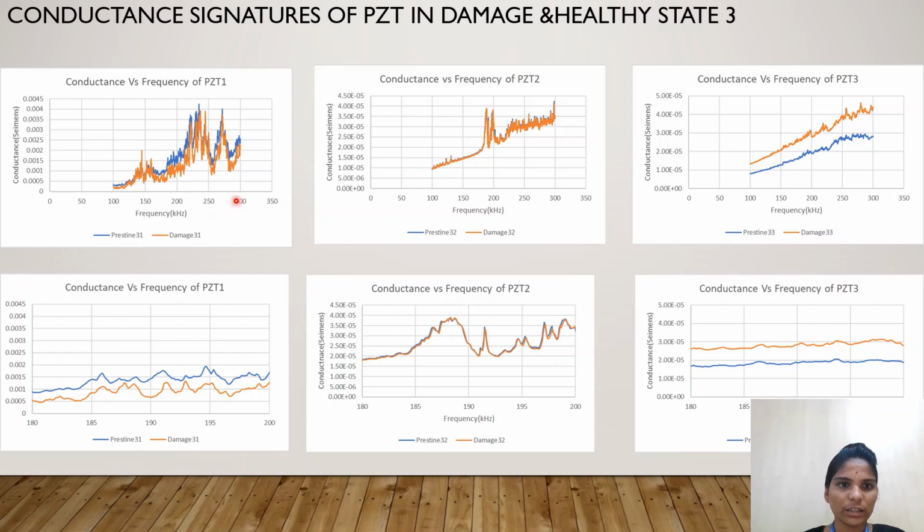Here we can see the conductance signature for the PZT1 in healthy state, which is indicated in the blue color, and the damage condition for the PZT1 is indicated in orange color. For clear observation, again we have taken the frequency range of 180 kHz to 200 kHz. Here we can see the variations of these graphs.